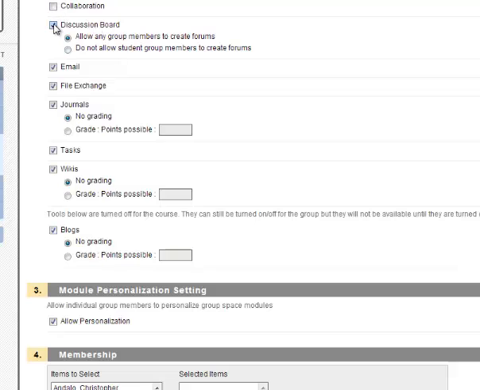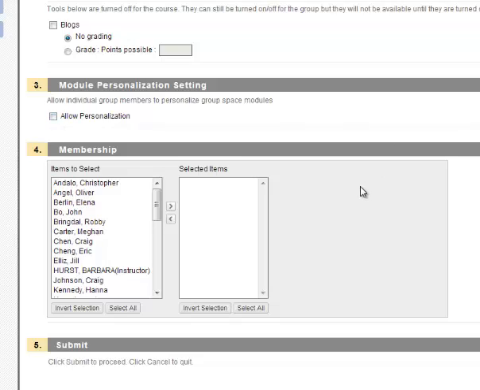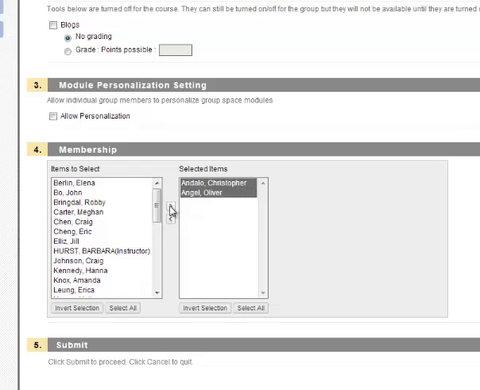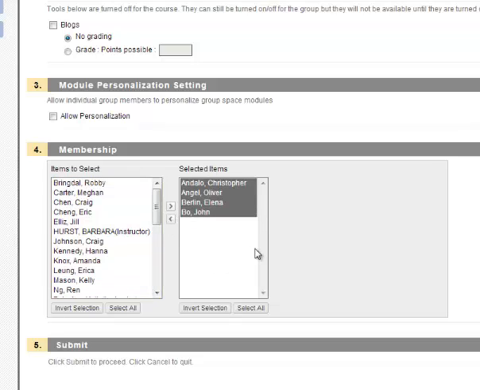And I'm going to uncheck all the tools under tool availability because this group is not being created for the purpose of giving them shared tools. So I'm going to uncheck those tools there. I want to also uncheck allow personalization. And now all I have to do under membership is select the name of my DSPS student and click the arrow to move the students to my selected items list. And if I've got multiple students, I'm just individually selecting the names of my DSPS students and assigning them as members to this group. And I click Submit.